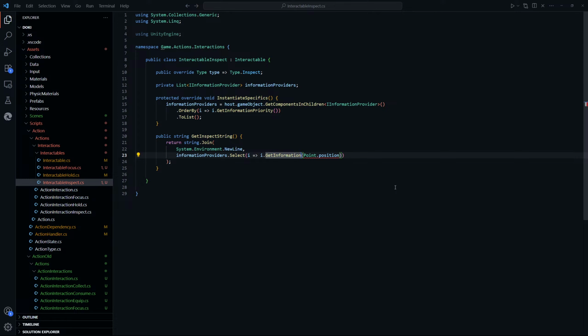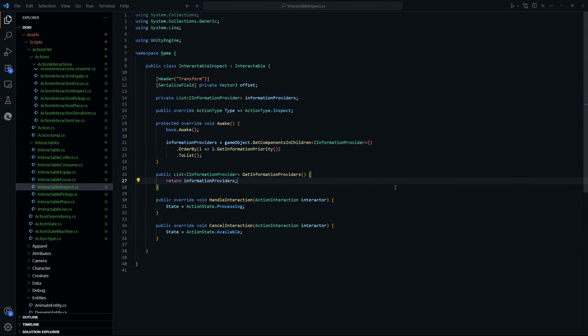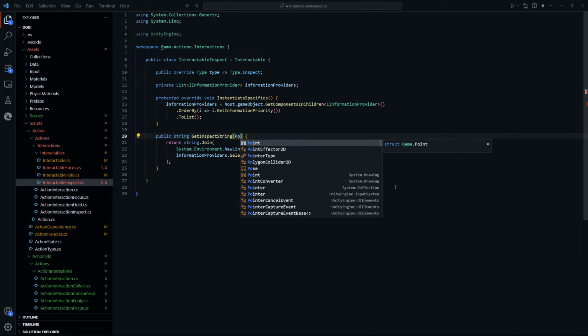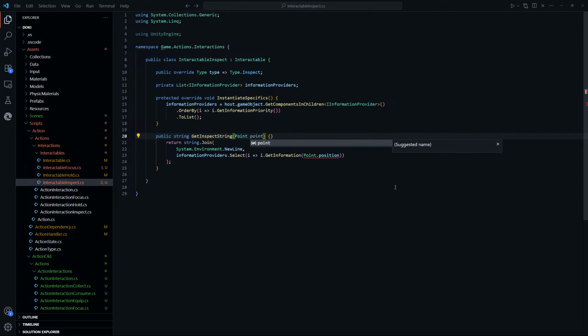Now we need a point as well. GetInformation. Oh, is that why? But that's okay. GetInspectString with a point, inspect point.